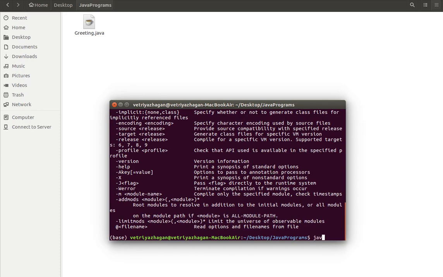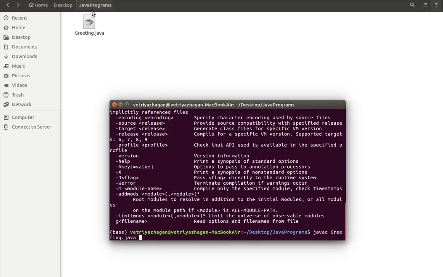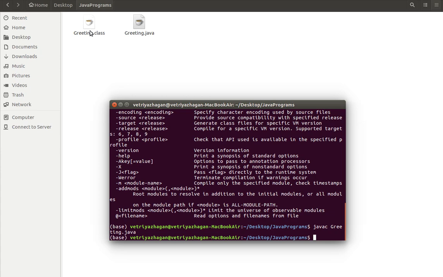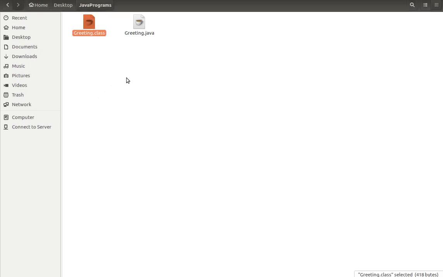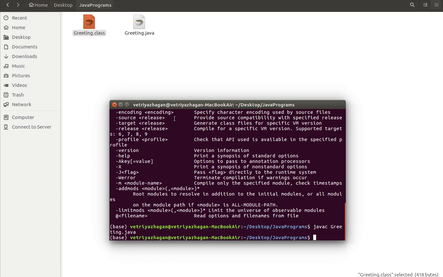Now we are going to compile it. So javac, file name is greeting.java. In this folder only one program is there. Remember, when we compile the program, a class file is created, and then we run the class file, not this file. If there is no bug, a class file is created. So this is successfully compiled, it has no error. Now we're going to run this program.